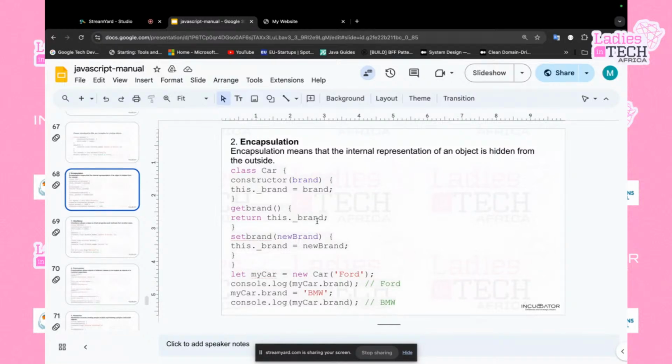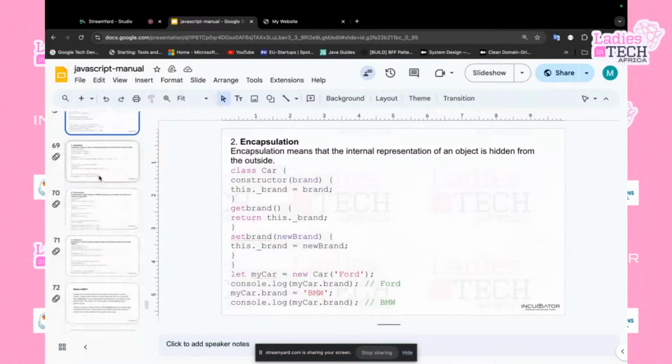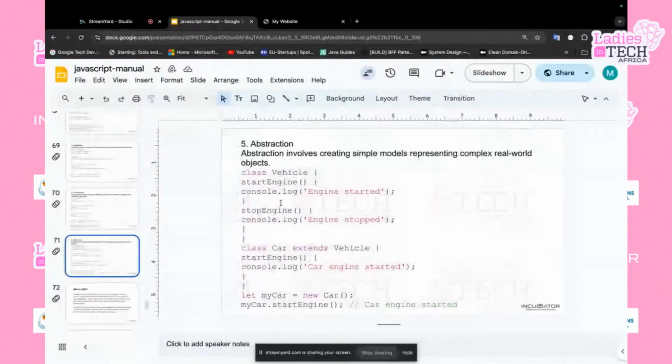We want to be able to hide some stuff, some behavior. If you don't have access to this class, you shouldn't be able to do this. It's hidden. Let me walk us through abstraction, so I can brush through the two together.